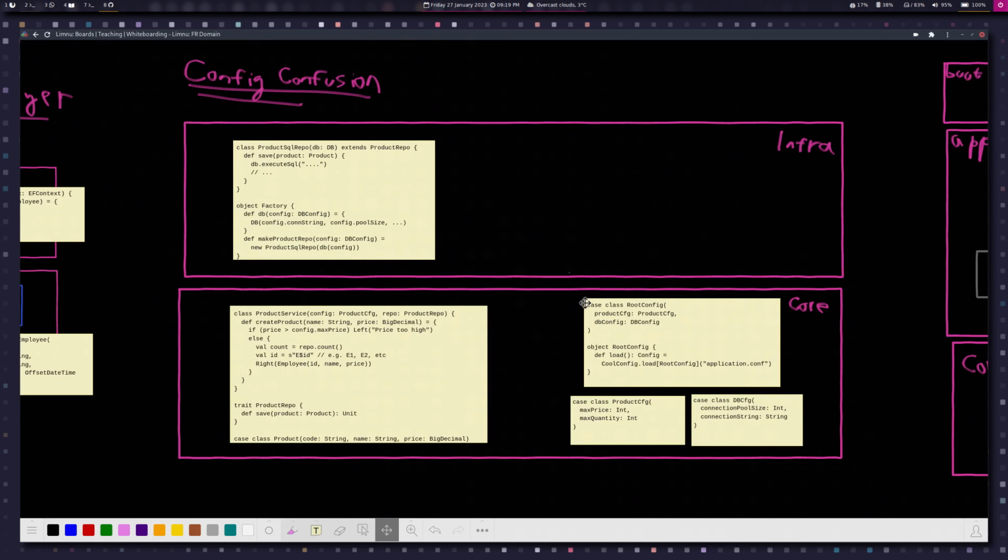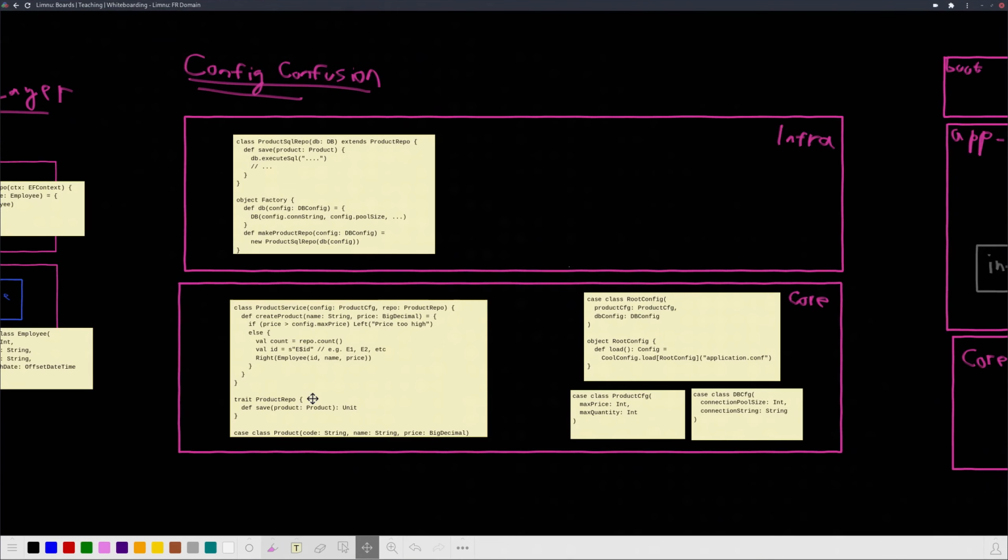Now, config. Config is always confusing. Let's see our application. We have core and we have infra. In our core, we have product service, and we have this method called create product. Create product takes name and price as input, and we want to make sure that the price is not too high. That's why we have this validation here.